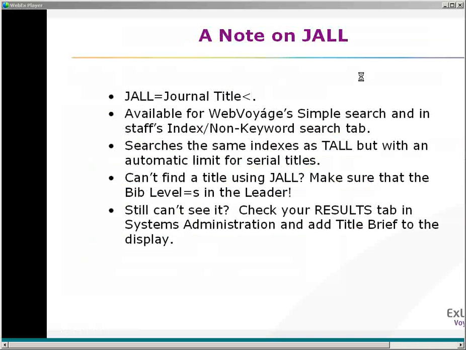Here's a note on the journal title index as a reminder. JAL, the composite index, is the journal title left-anchored index. It's available as part of Voyager's simple search or basic search, and it's part of the index non-keyword search. It will only show up in WebVoyage if you actually set it in the webvoyage.properties. It searches the same indexes as the title left-anchored index or the title composite index, but it has an automatic limit for serials.